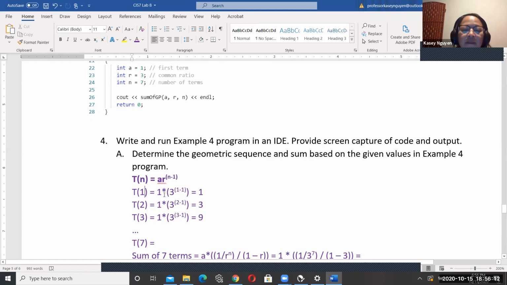So for the first term, I simply take 1, which is A. You see that here in the program, times 3, and raise it to the power of 1 minus 1, which is 0. And 3 to the 0 gives you 1. So 1 times 1 is 1. And then the second term, when n is 2, plug 2 in for n. So 1 times 3 to the power of 2 minus 1, which is 1 inside the parentheses. So 1 times 3 to the first, which gives me 3.